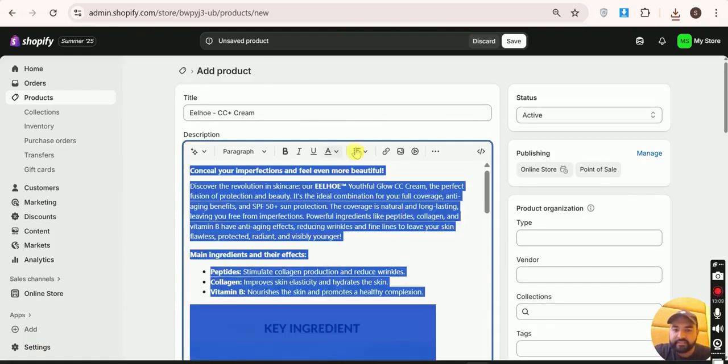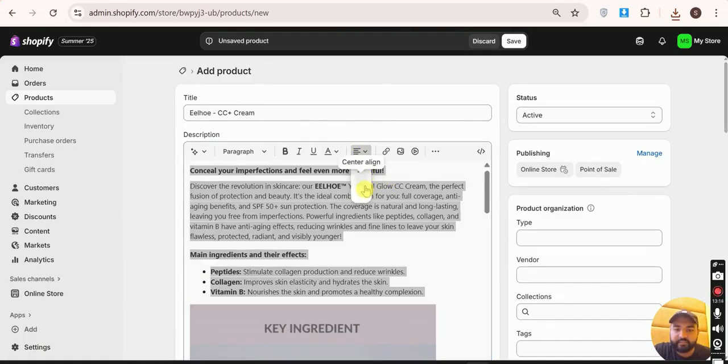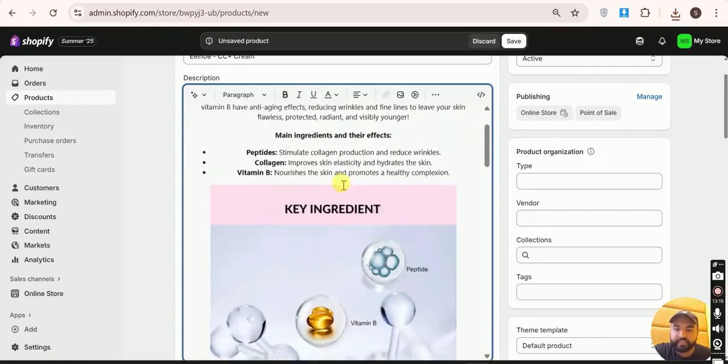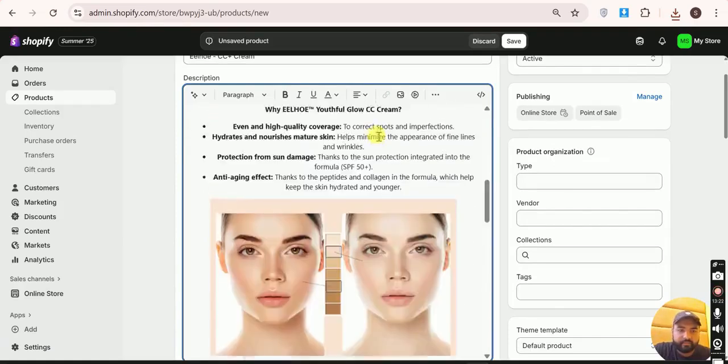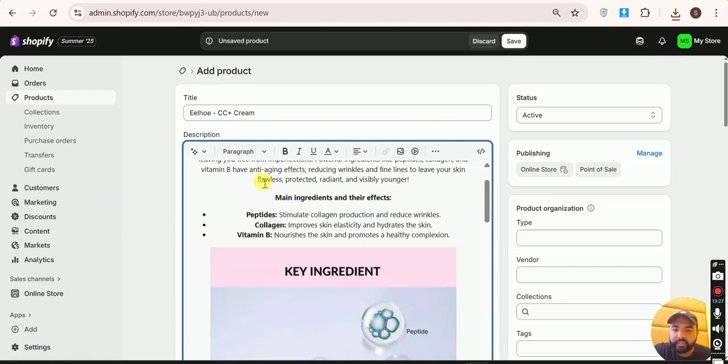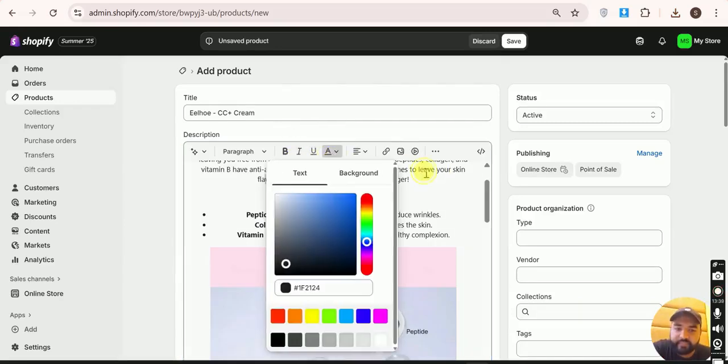we center it in alignment by pressing Ctrl+A. Now it is center aligned. If we want to bold any text, we can make it bold, we can make it italic, underline it, and also change the font color.